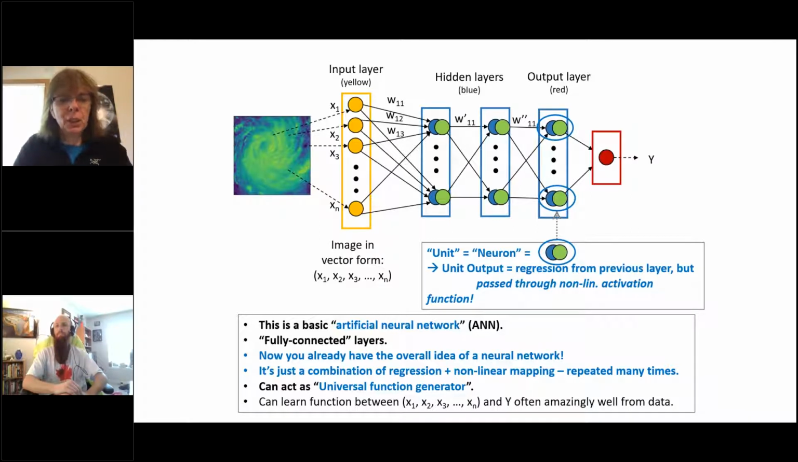And what you see here is already a basic artificial neural network. We call this a fully connected network because it consists of all fully connected layers. And so you already have now the overall idea of a neural network. It's just a combination of regression and nonlinear mapping repeated many times over and over.